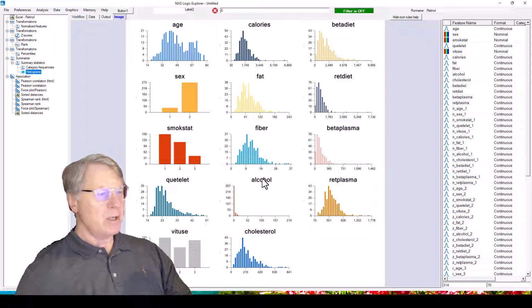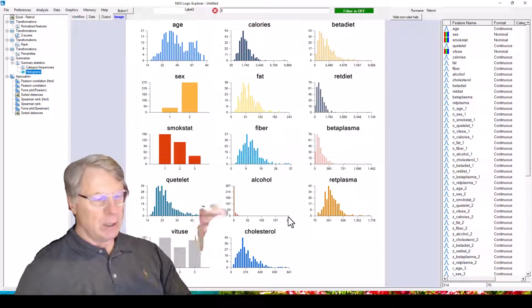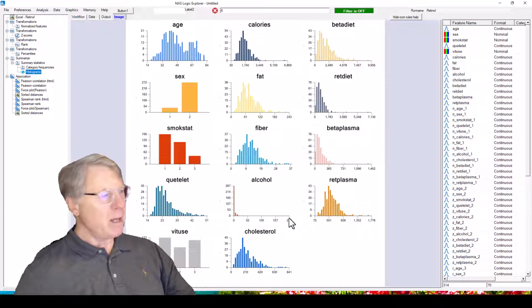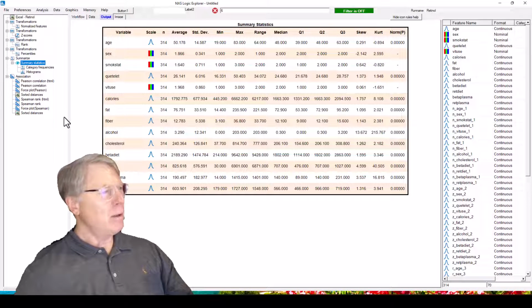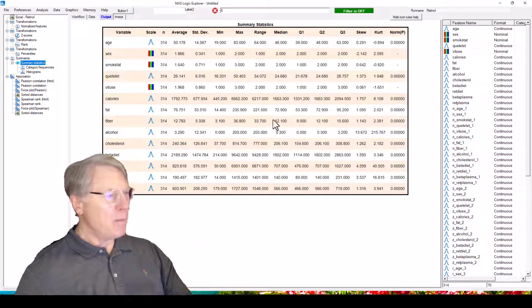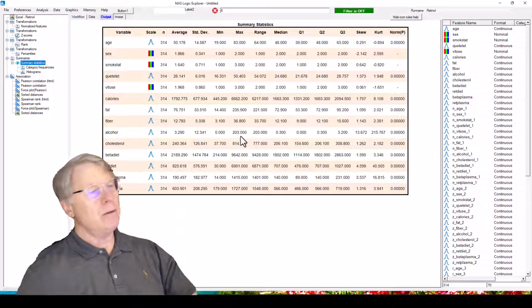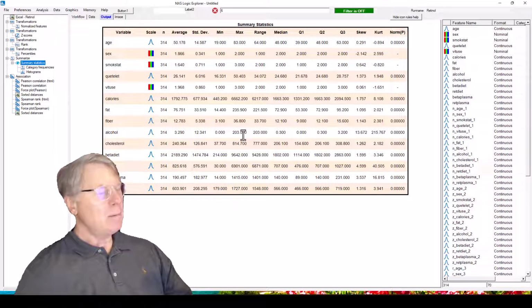I said previously on some other lectures, for this retinol data set, the alcohol variable is highly skewed because there's just one subject. This is weekly consumption of alcohol, and in the data set, I think there was someone who consumed maybe it's 210 at the max here, but we can see that in the summary statistics. So let's go there now. Looking at alcohol, the max value was 203. So probably it could be an error in the data set, but we'll leave that there.